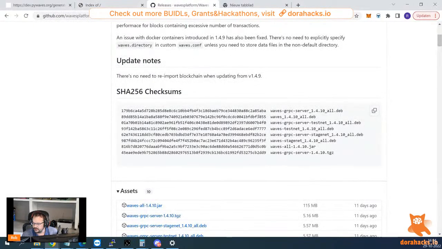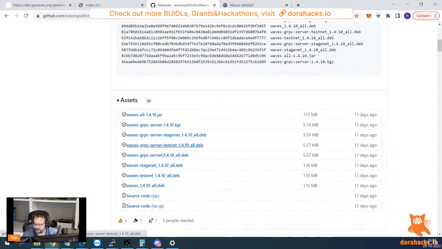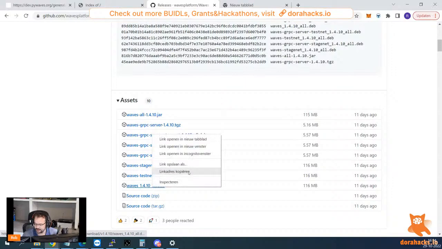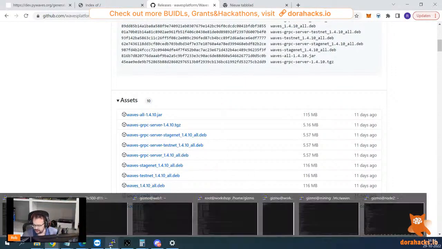The second thing you need, obviously, is the Debian package. We also have a gRPC server. Obviously, you'll find the StageNet and testnet servers here as well, but we're going to go straight to mainnet today. So select the correct deb package here, and off we go.